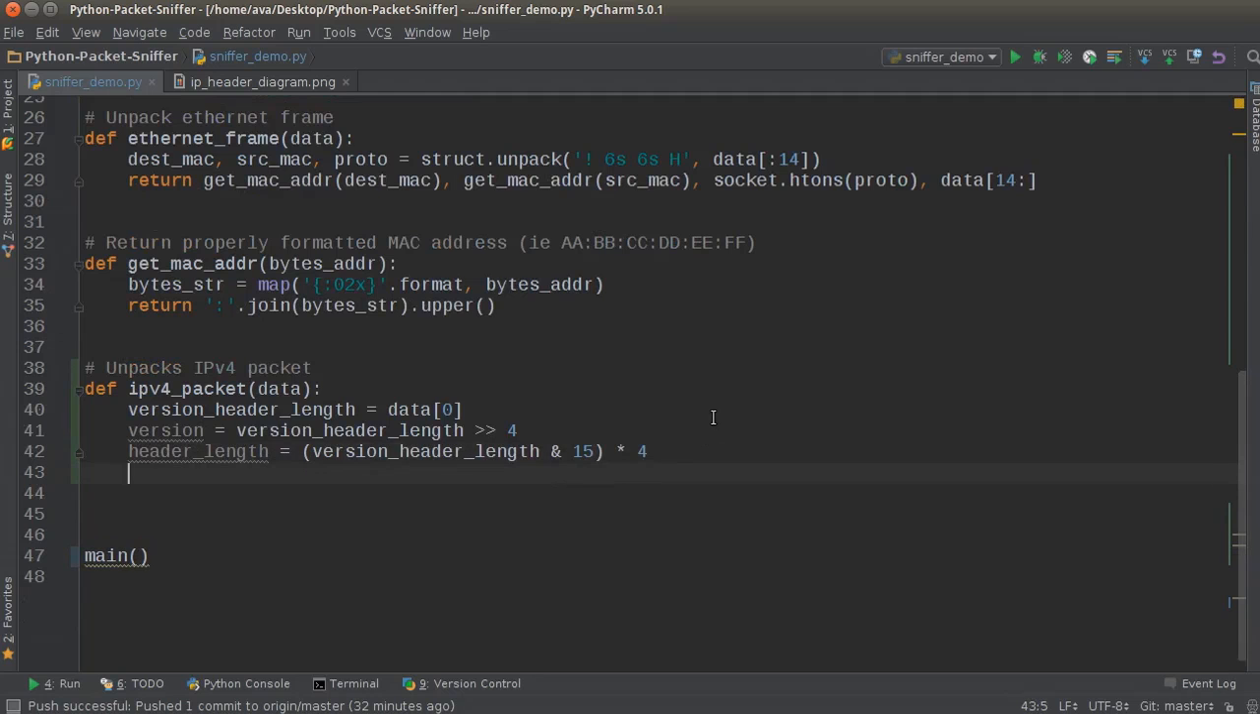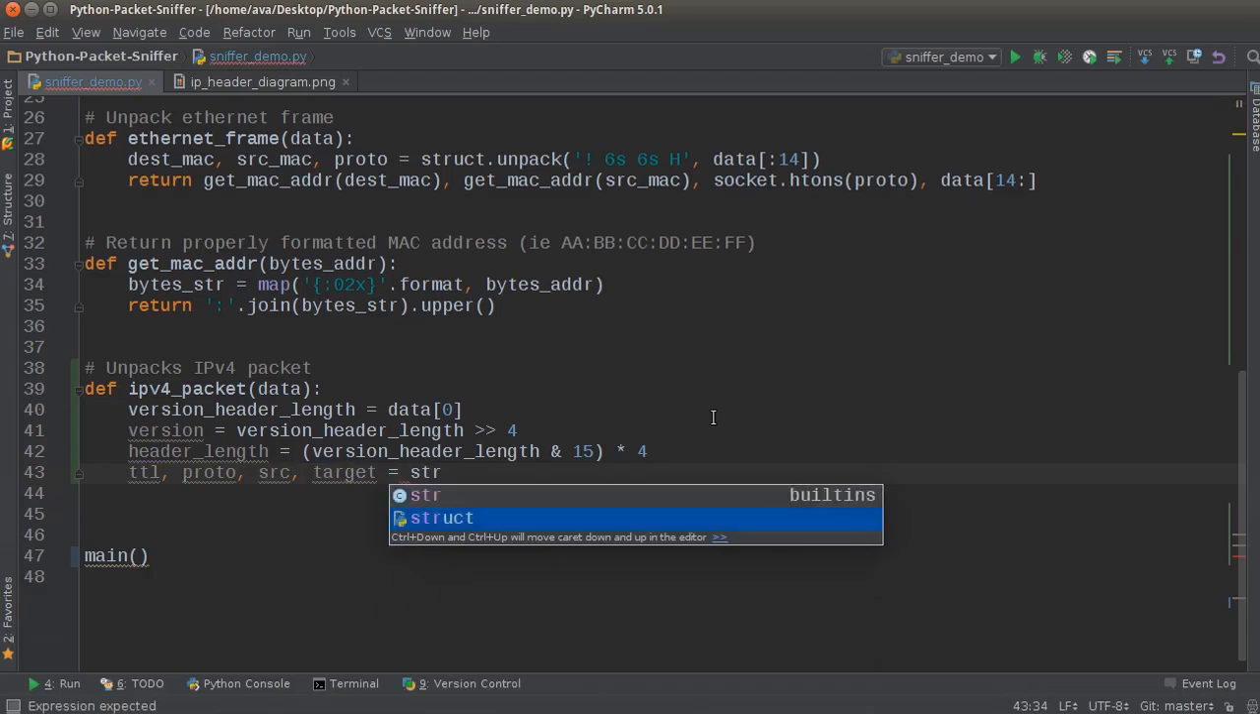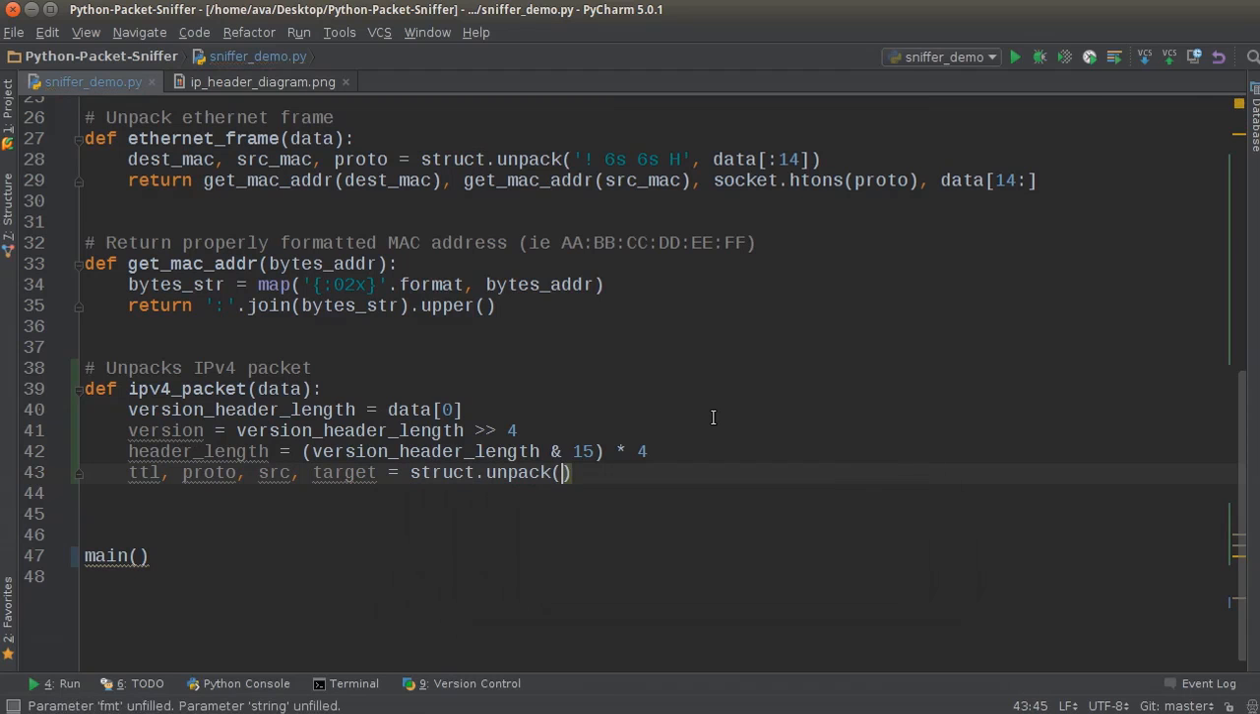So now we can actually start unpacking everything. We're going to get the time to live, the IP protocol, the source, the target, and we'll just set this equal to struct.unpack. Now this is kind of weird how this is packed together, so pay attention here. The exclamation mark is just for making sure the byte order is correct. Now if you go 8x and then b, b, 2x, and then 4s, 4s, this is the format that our data is going to be unpacked into.